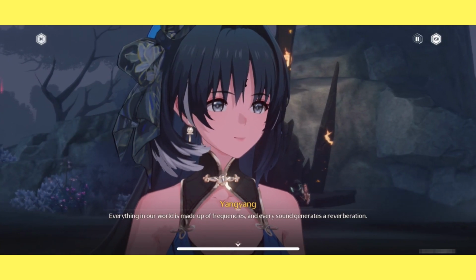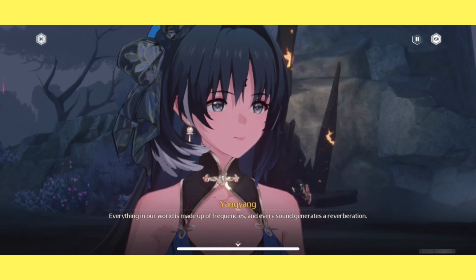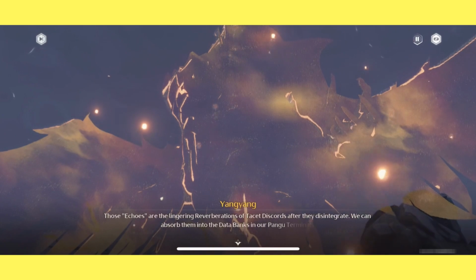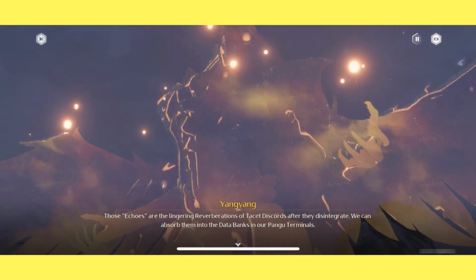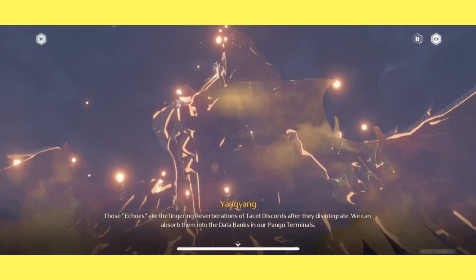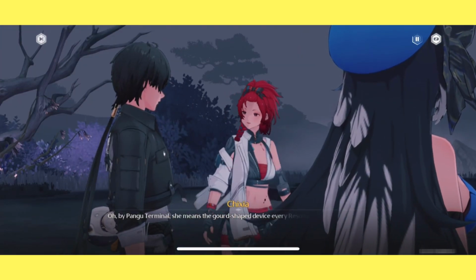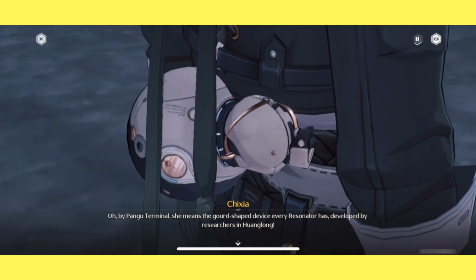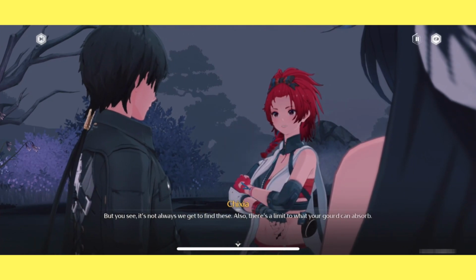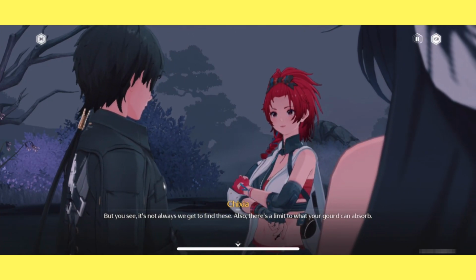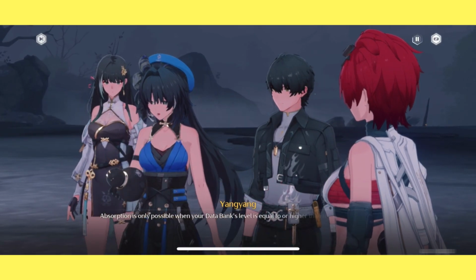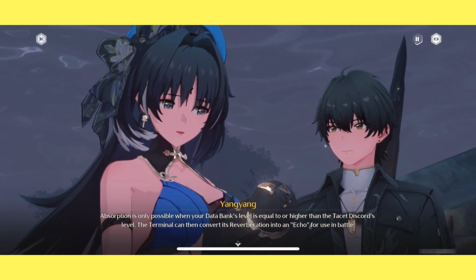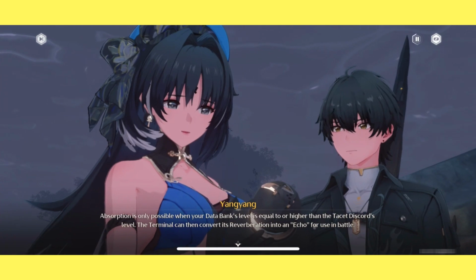Everything in our world is made up of frequencies, and every sound generates a reverberation. Those echoes are the lingering reverberations of tacit discords after they disintegrate. We can absorb them into the databanks in our Pangu terminals. By Pangu Terminal, she means the gourd-shaped device every resonator has, developed by researchers in Guanlong. But you see, it's not always we get to find these. Also, there's a limit to what your gourd can absorb. Absorption is only possible when your databank's level is equal to or higher than the tacit discord's level. The terminal can then convert its reverberation into an echo for use in battle.